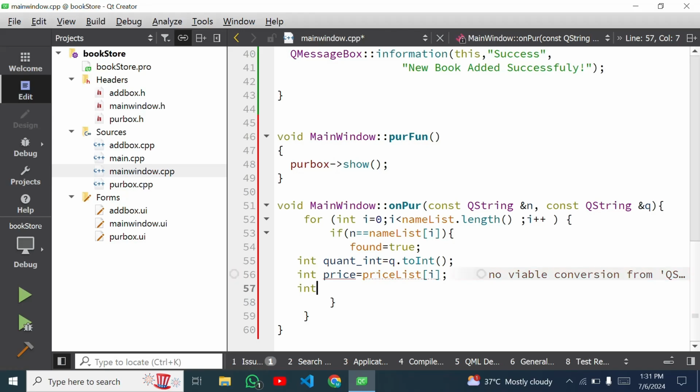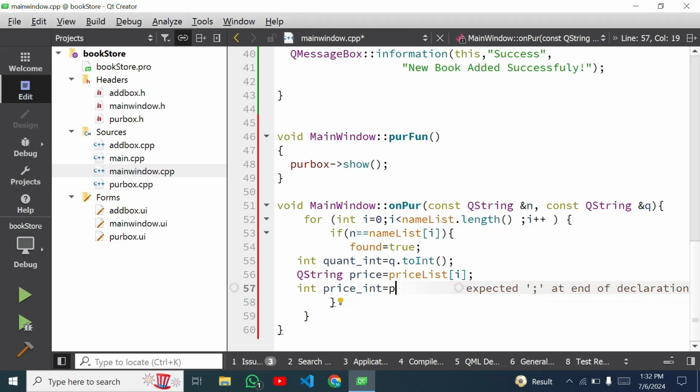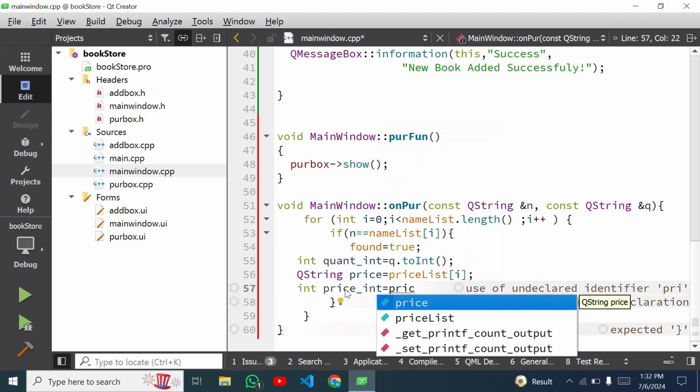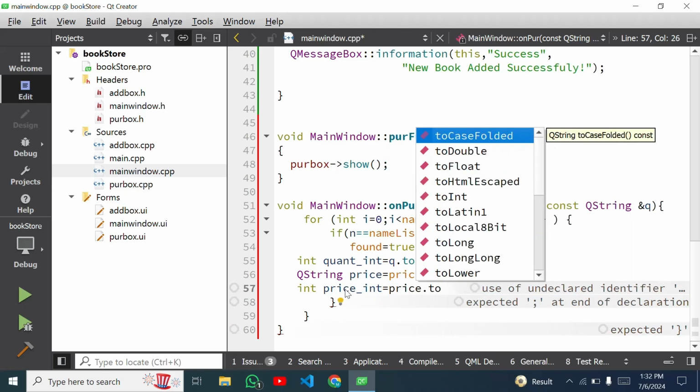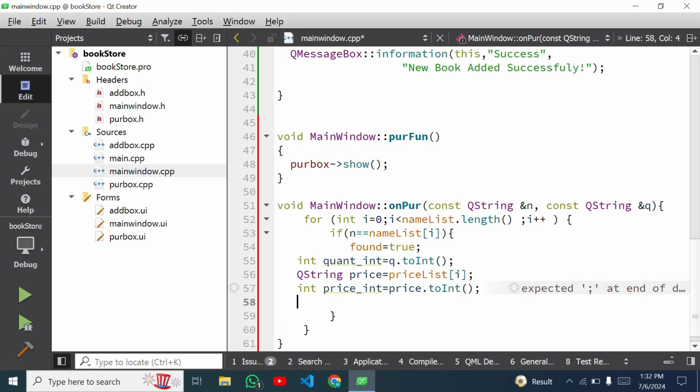Here I have a problem. I have to define it with type QString. And now we have to convert it into an integer. So here priceInt, and now I have to convert price into an integer: toInt, and then I will use a semicolon at the end.